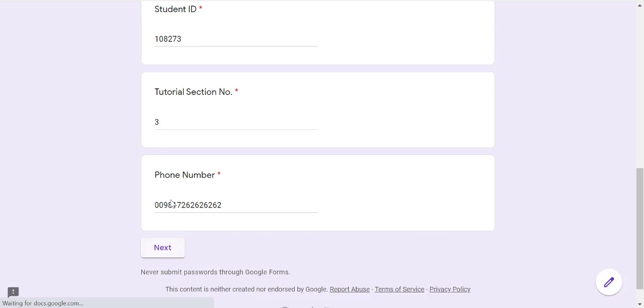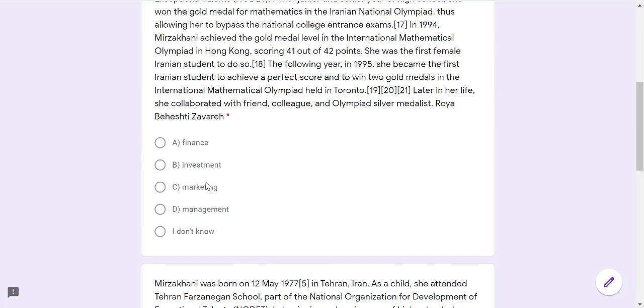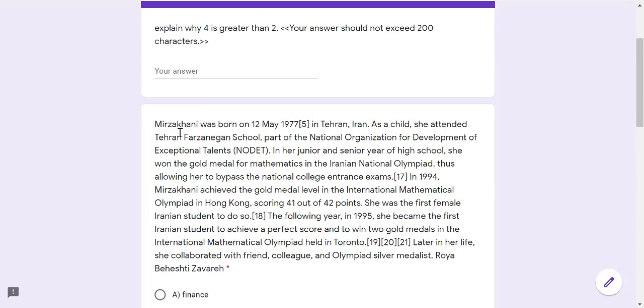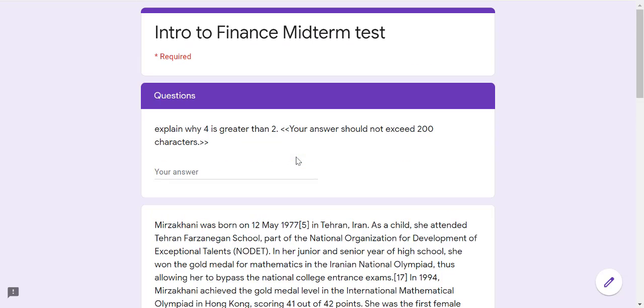Then next. Now you get the questions, right? Here I just randomly put some questions. As you can see, the random text I just copy pasted from random pages on the internet. But here, let's see how it works. So for some of the questions, it's like this. Explain why 4 is greater than 2. Your answer should not exceed 200 characters.